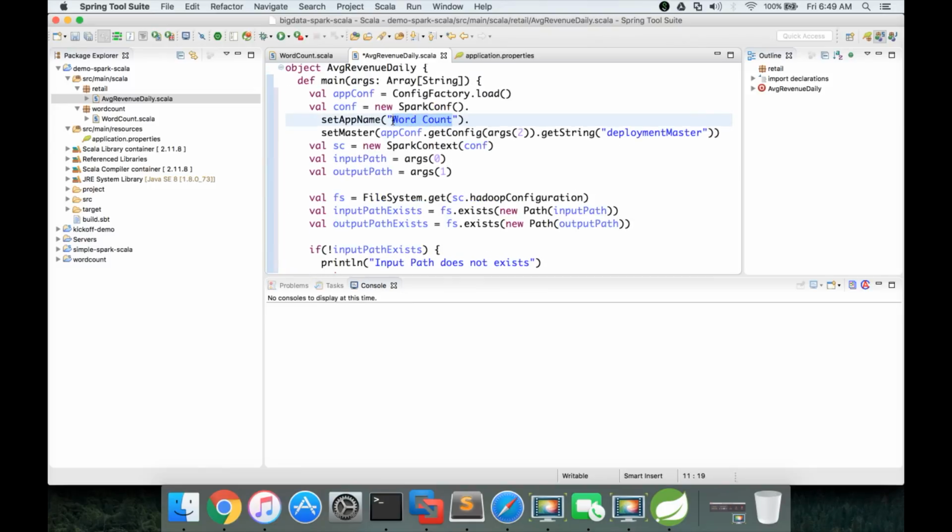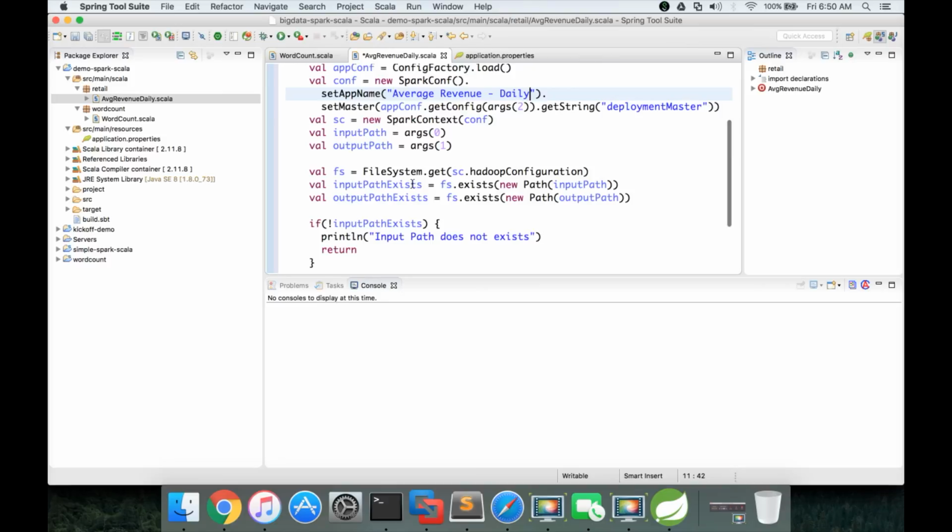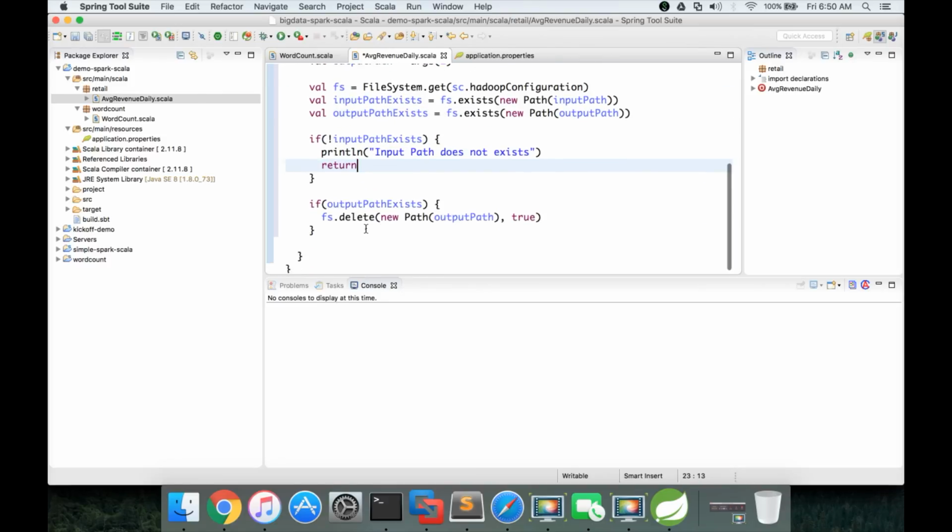Our application name is average revenue daily. We are giving a more readable name, and then we validate whether the input path exists. When it comes to the output path, we delete the existing directory so that the program does not complain that the directory already exists. If you want to change the functionality, you can change it the way you want. Now we will get into the rest of the stuff.